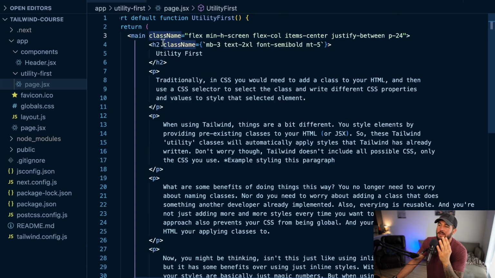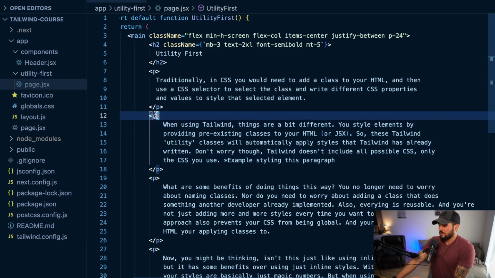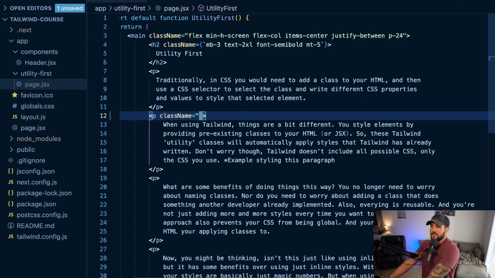And that's because this is technically JSX, which is JavaScript, and JavaScript has a class keyword. So I can't use the class keyword within JSX. So to get around that, React uses the class name keyword. But this would be the same thing effectively as having HTML and setting a class to it. So let's actually style this paragraph right here using Tailwind. So I already have Tailwind installed and set up within this Next.js project. But to style this paragraph, what you can do is just add different class names to this paragraph.